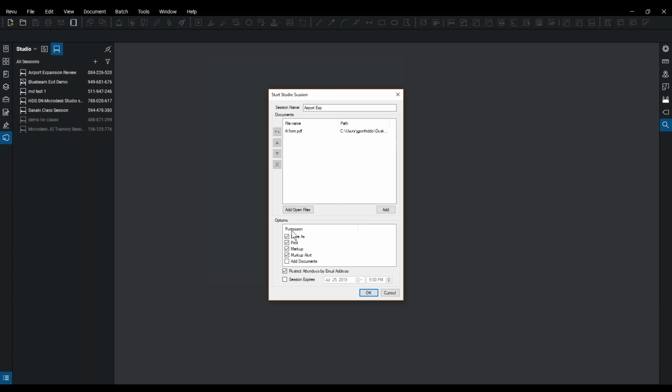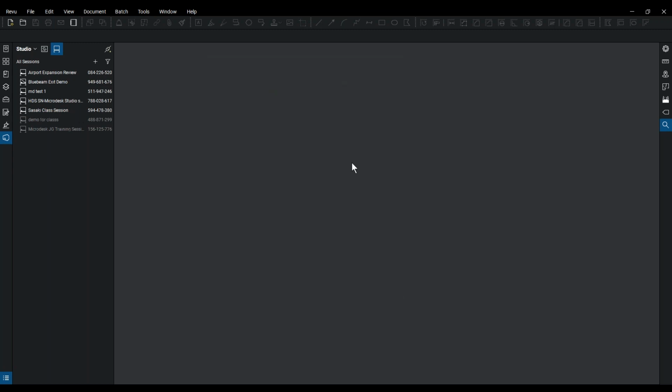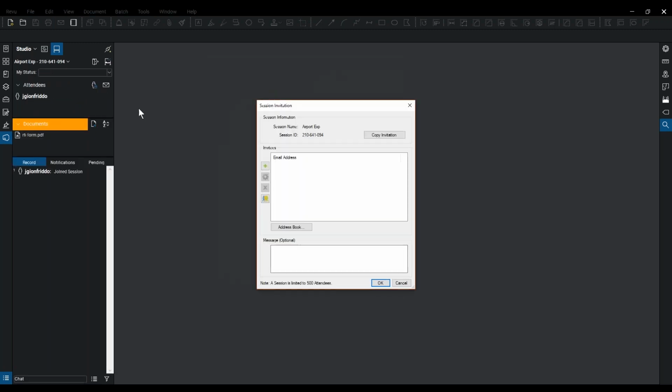We have some options for global permissions as to what other users can do. As the administrator of this, I'll always be able to say add documents, but if I want to restrict users from doing that, I can. And then I could decide if I want this session to expire as well. So we're going to say OK, and that'll create the session. And then we'll see that the panel over here changed a little bit. So it now shows myself in the session, it shows the form that we loaded, and it's kind of showing a record of what's going on.